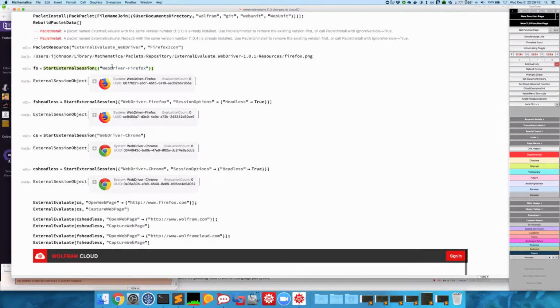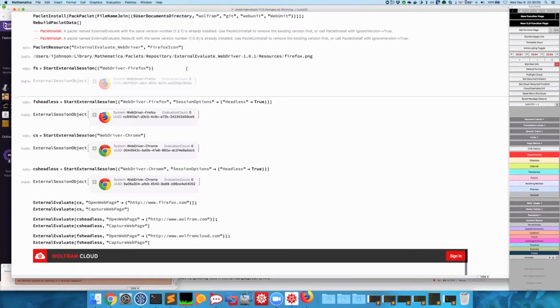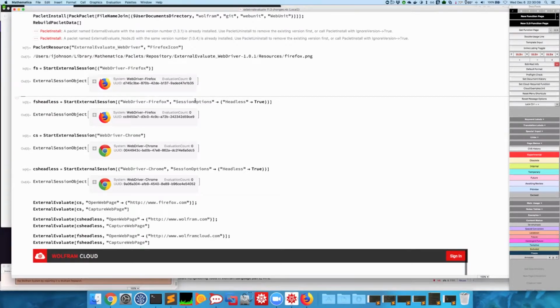Okay, so the WebDriver thing, we have WebDriver-Firefox or WebDriver-Chrome, and it works. One of the new things we're adding is another key for how to specify the system, session options like this. And right now the only option I have is this headless argument.